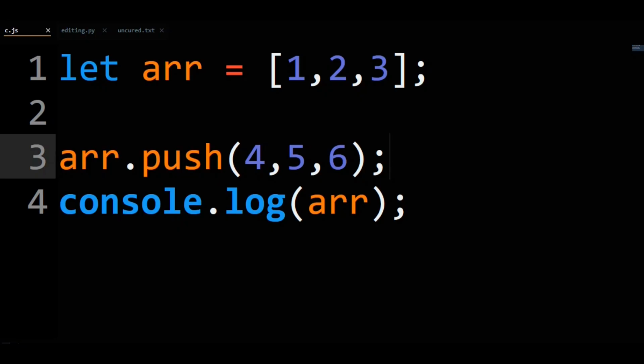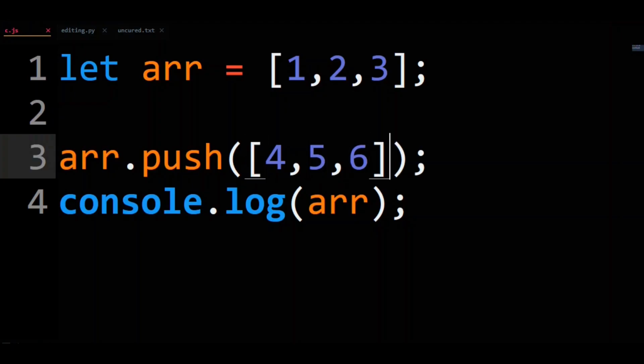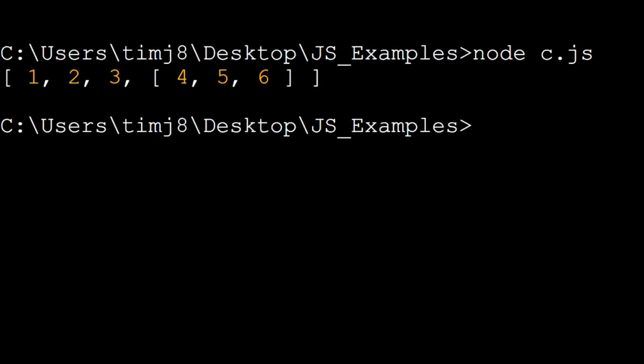Let's try one more thing so you know how it works. If we do r.push with an array with 4, 5, and 6, what do you think will happen? Well, if we run the code, you'll see that push adds the array as a single array and not each element individually. There is a way to add each element individually, but that is not the default behavior of push.